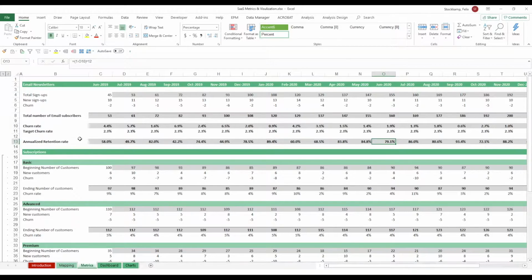Now let's move on to the next section, which is actually subscriptions. Now, these are the bare number of subscriptions that people sign up for. Now, as I said before, we have the basic, advanced, and premium package. And for all of these 3 different sections, we essentially have the same setup as with the email newsletters. We have a beginning number of customers, we have new customers coming in, and a churn. So that gives us an ending number of customers as well as the churn rate.